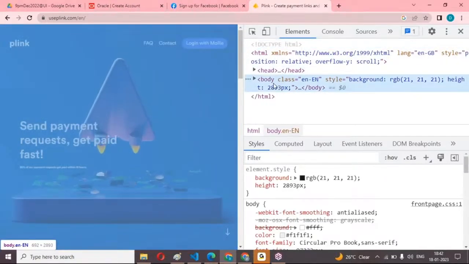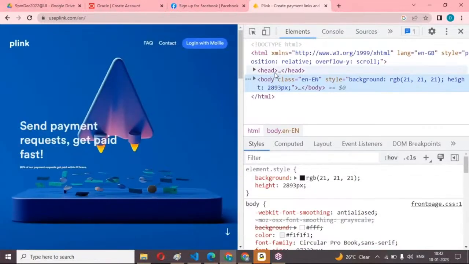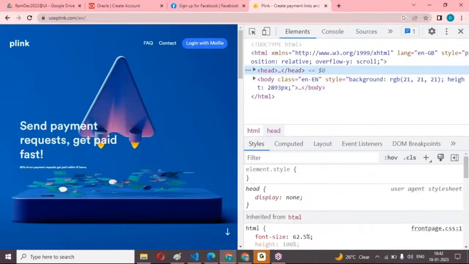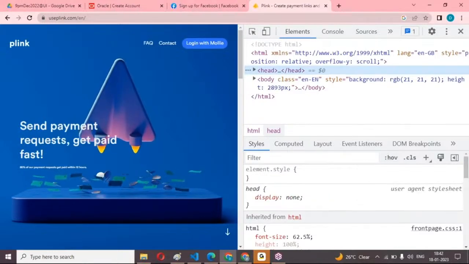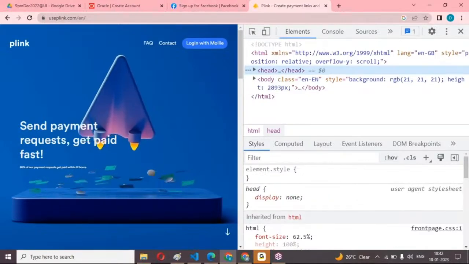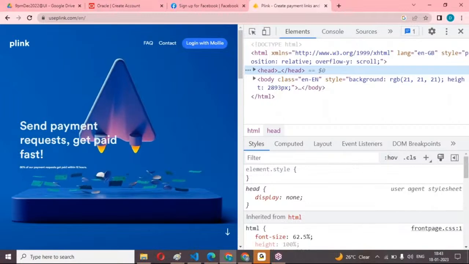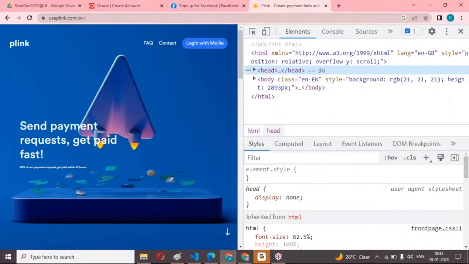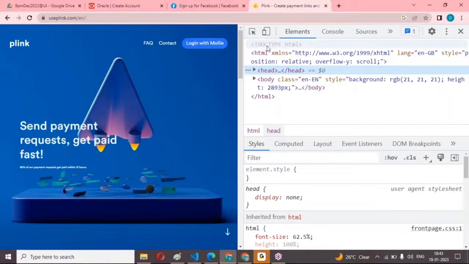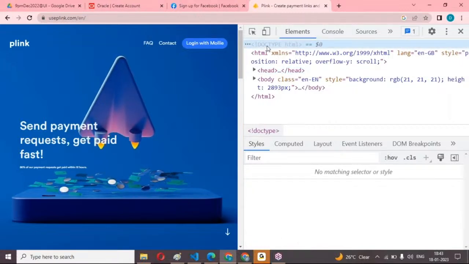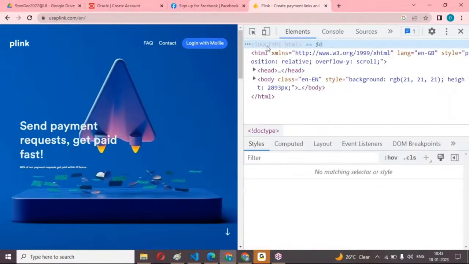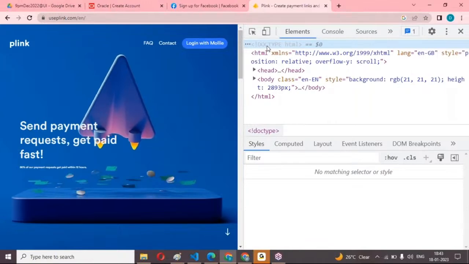The body tag is used to display the body part of my application. The head tag is used to write the header information for our application. This way we can write the head and body, and only this way can we execute our program. Doctype here means document type: what type of document I am using.